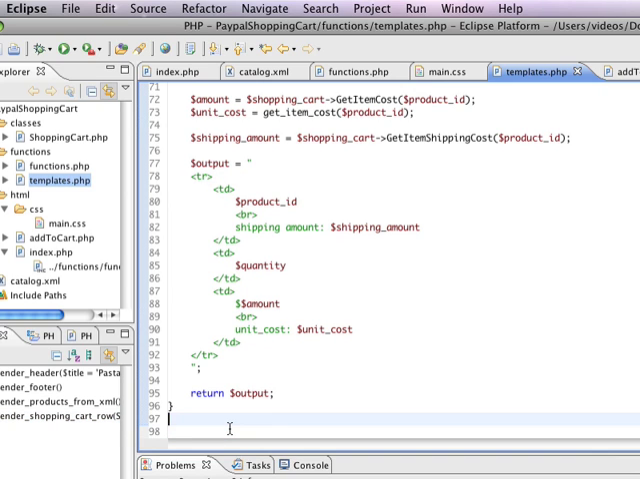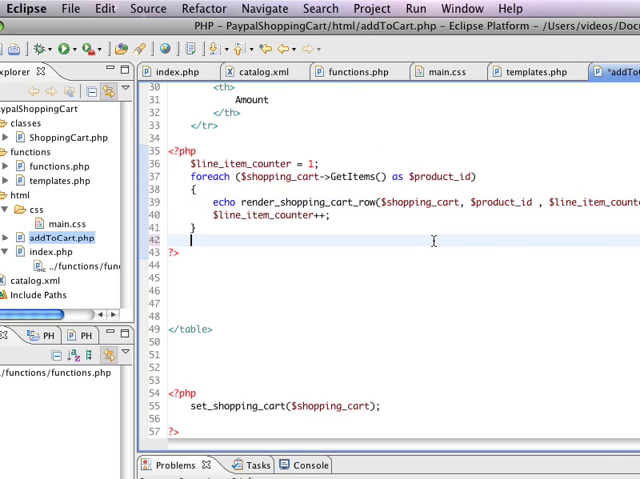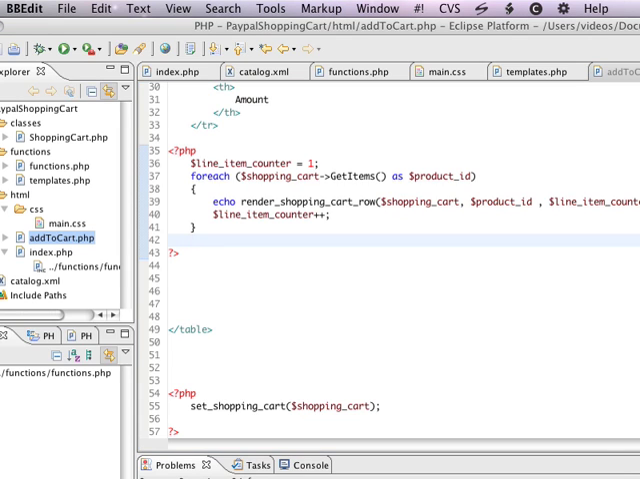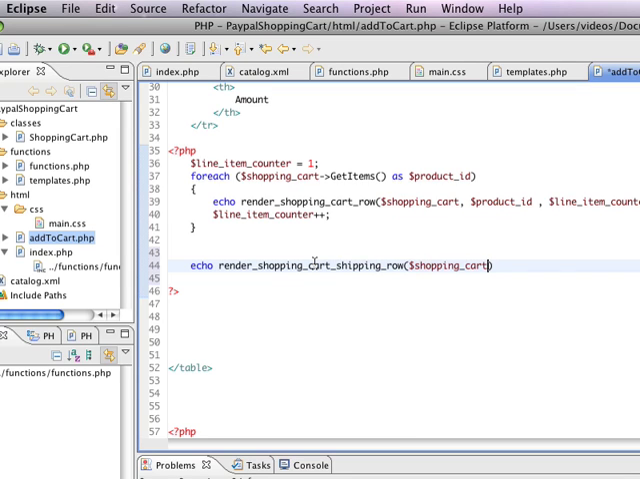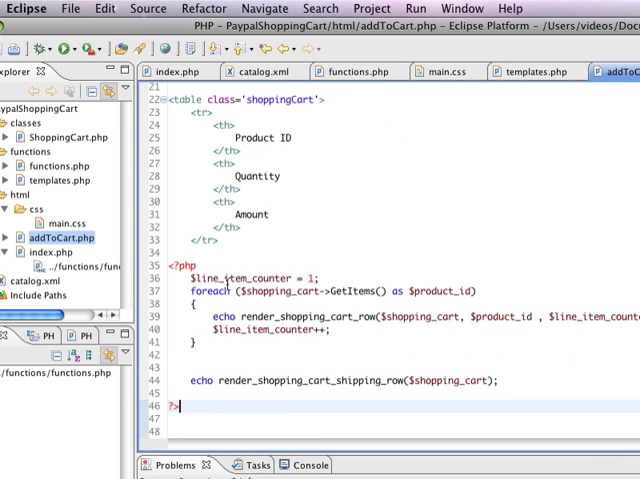except it's just going to have the shipping cost. So if I go back to my add to cart page, after putting down all of the line items, I'm going to want to render a row that's just going to have the shipping cost. So I'm going to just do echo render shopping cart shipping row. And I'm just going to pass in the shopping cart as an object. And I'm going to let whatever comes out of there get printed to this particular page.